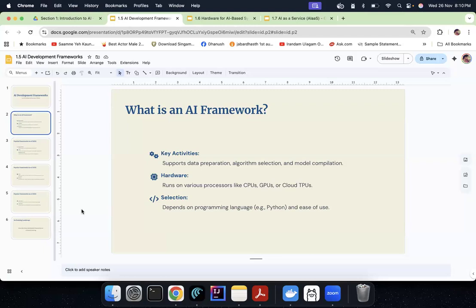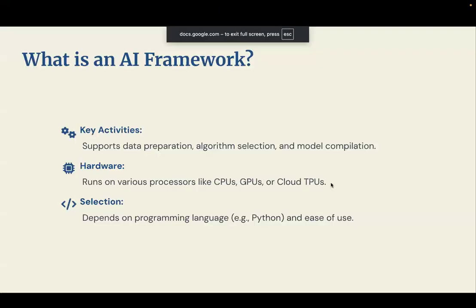Can you do the slideshow, Yash? Can you make it bigger? Yeah, better. Thanks.